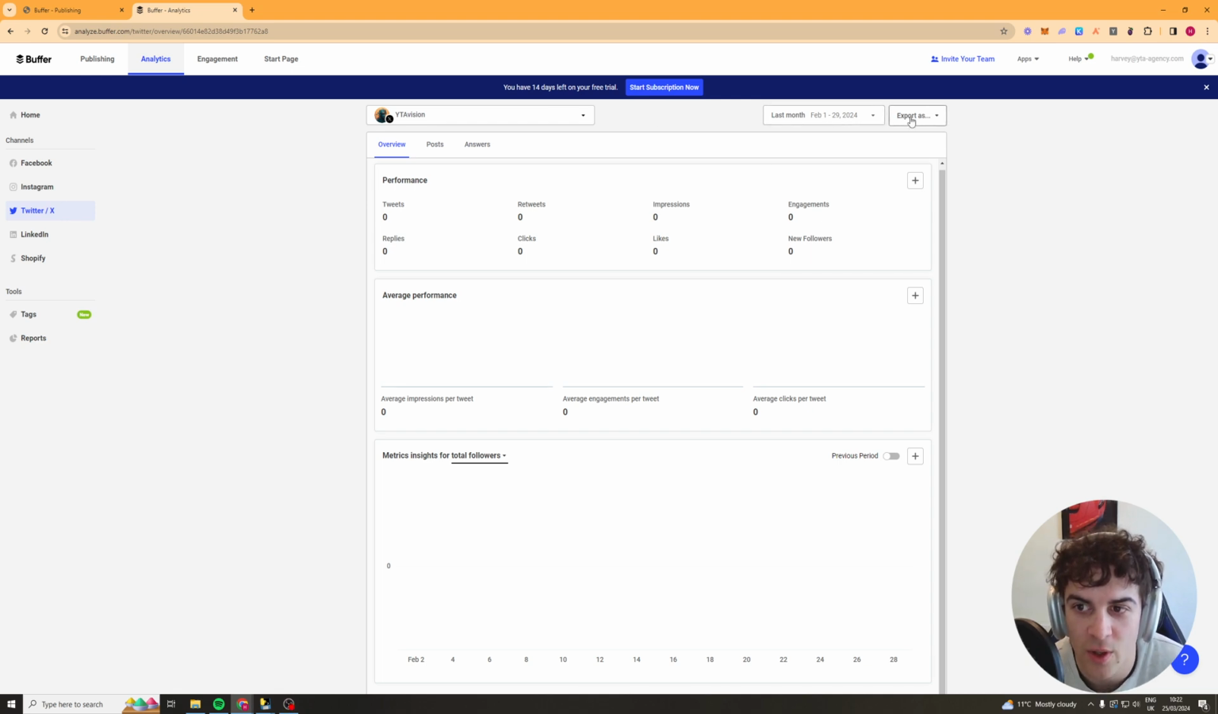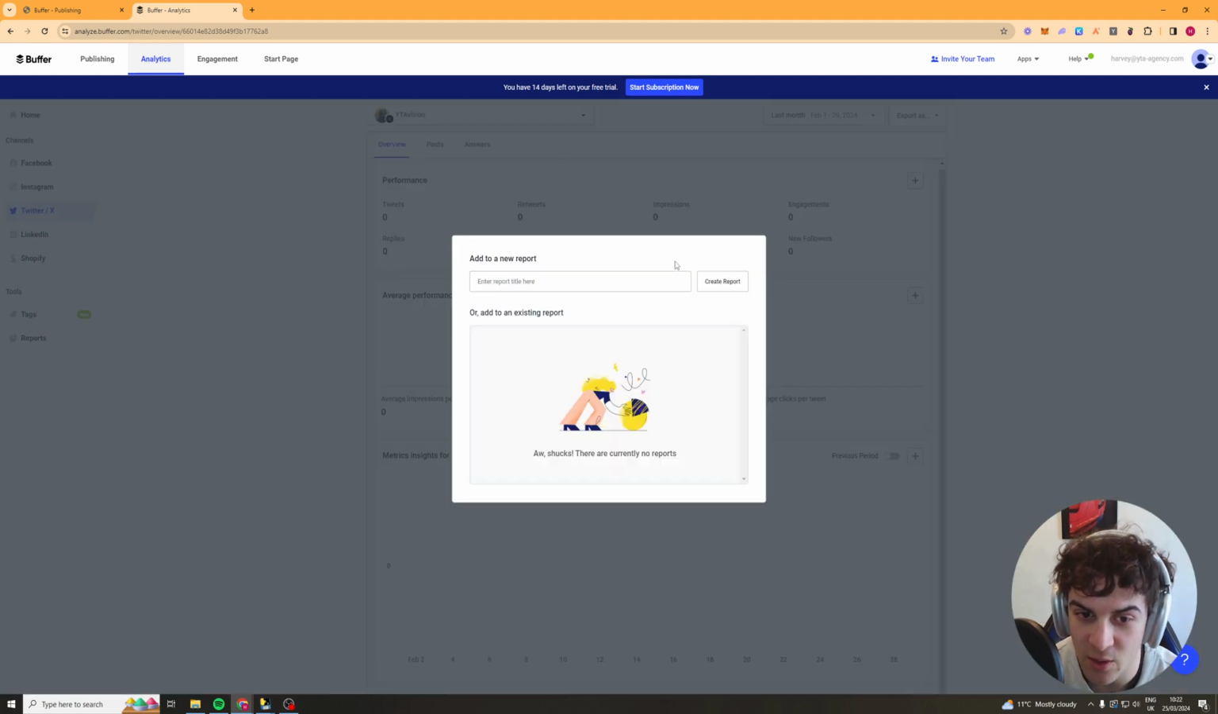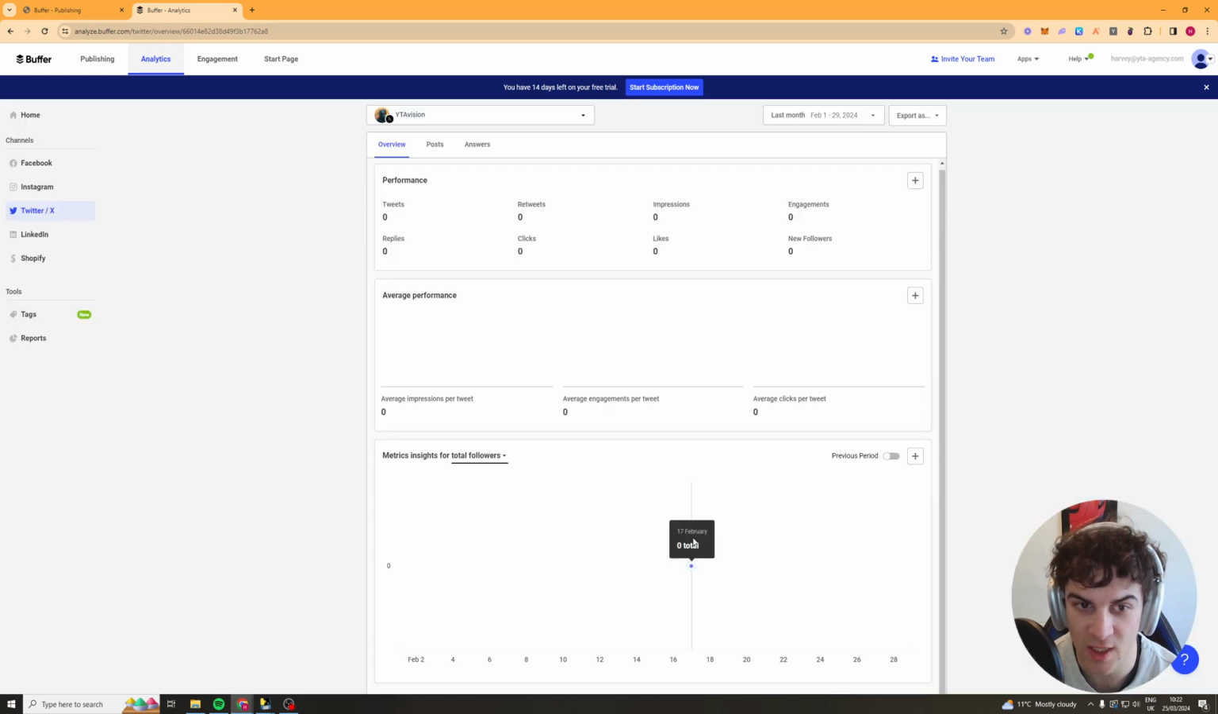And we can also go over to here at the top, and we can export this either as a CSV file or as an image, so we can use it in presentations, that kind of stuff, especially if you're building brands for other companies, building their social medias up. Now we can press the add icon here, and we can create a report from this, or we can add to an existing report from that there.